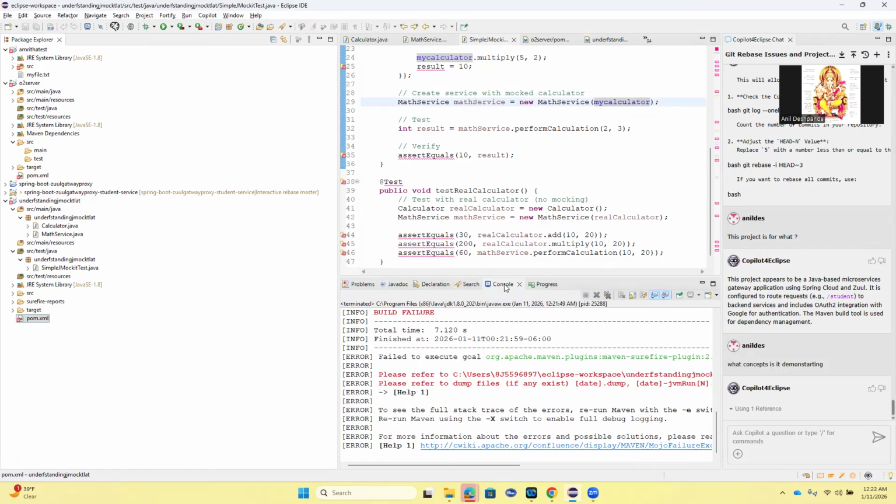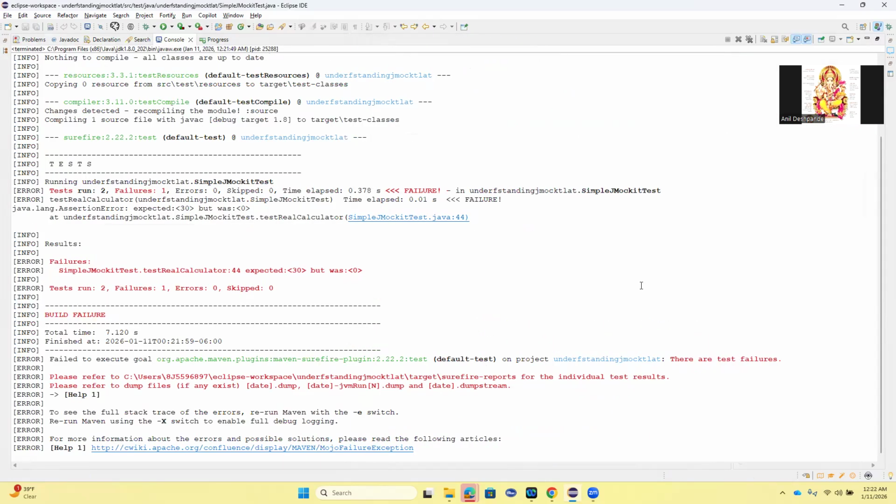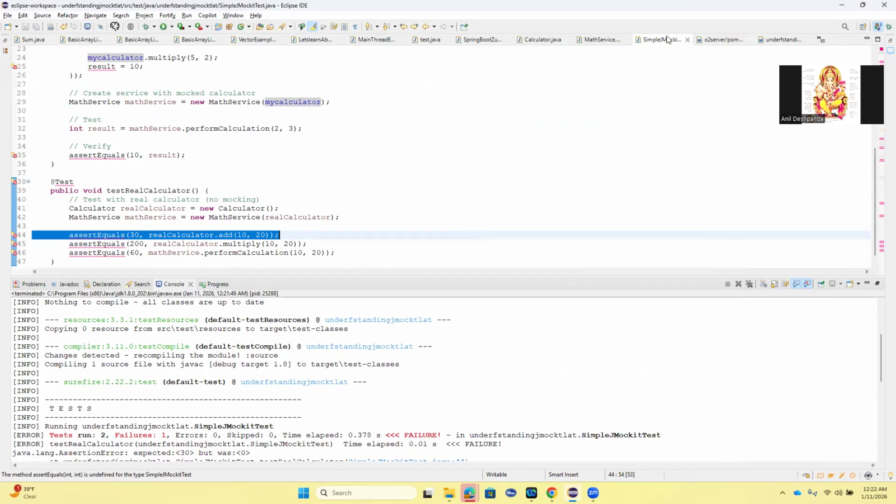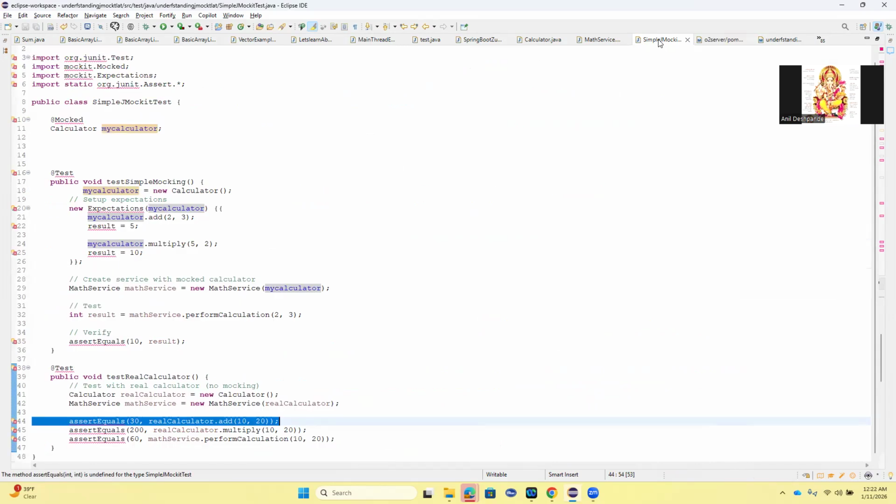Yes, the compilation error works, but I still have the failure at line number 44, which means that it's still getting overlaid. It's not taking the specific instance.